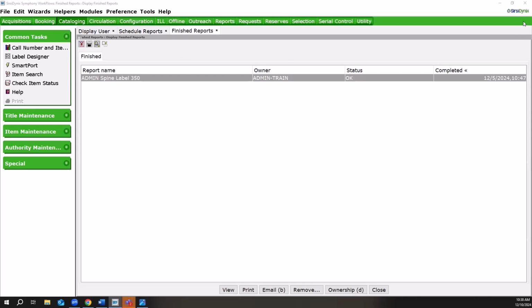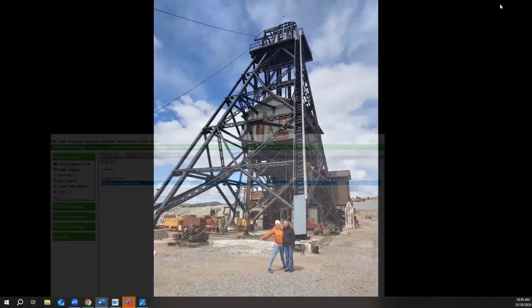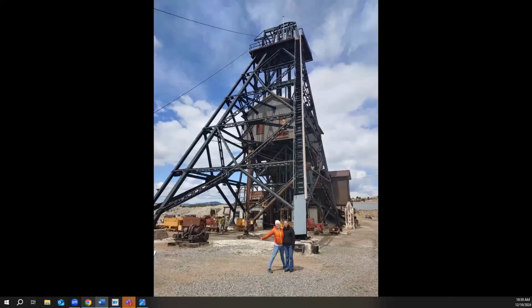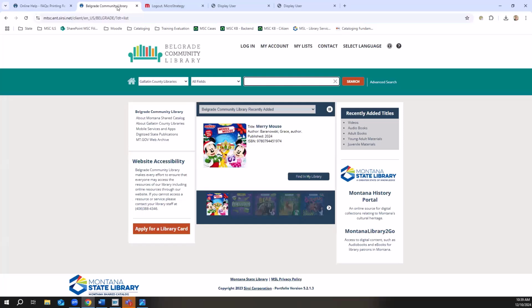Excellent questions. So now I'm going to step away from workflows and we're going to talk about printing from the online catalog. All right. So here I have Belgrade Community Library's instance of the online catalog. And there are a couple of different ways that you may not know about printing from the online catalog. Two that I think are worth mentioning are printing your search results, if that's useful for you or your patrons, and also printing My Lists from your account, if that is useful to you.